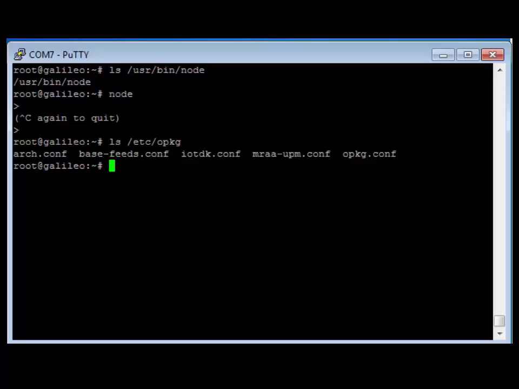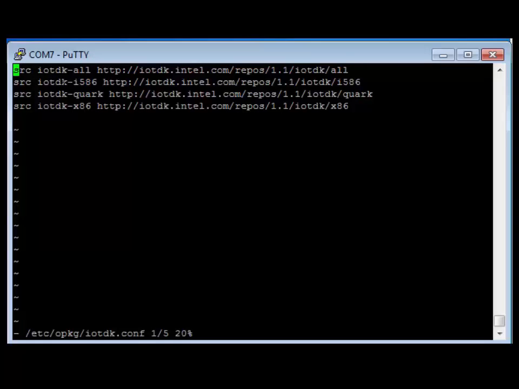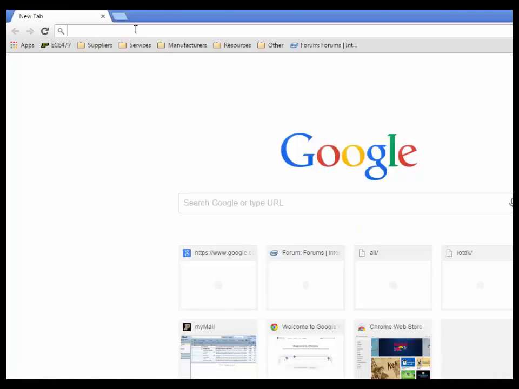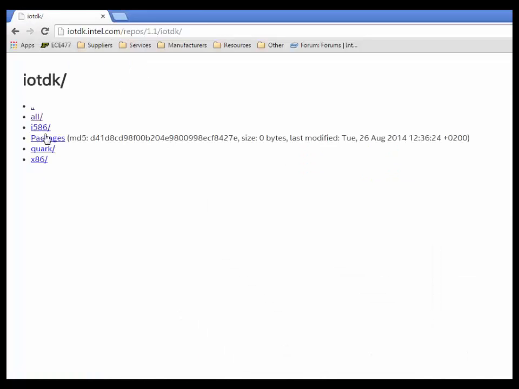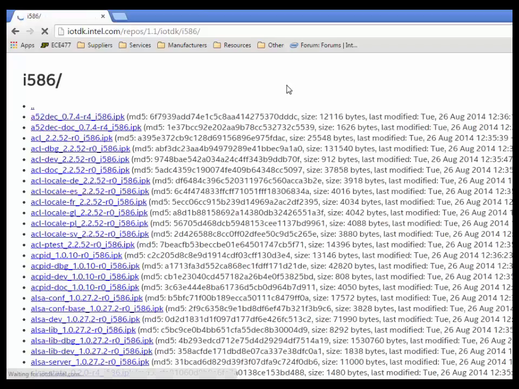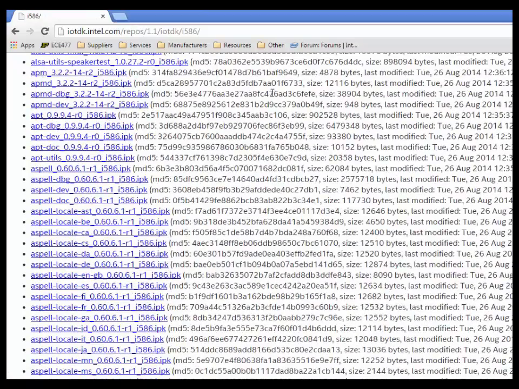I have already created multiple .conf files. We can also just have one .conf file with all the paths added in this file. I will open one of these files, say iotdk.conf. Here we can see the path of the repository. We will make sure that the path we give here should have a file named packages inside it. So when I copy paste this link on the web browser, we can see this file which I was talking about. This file contains the information about all packages that will be installed.